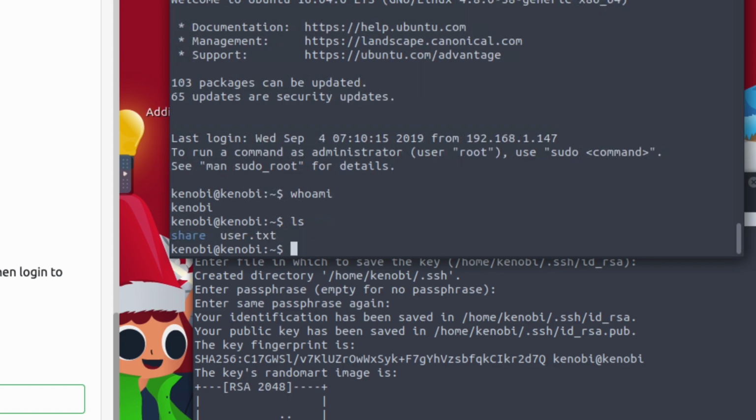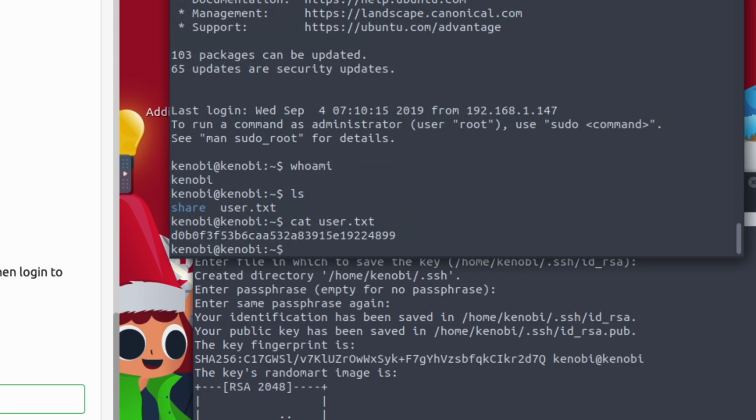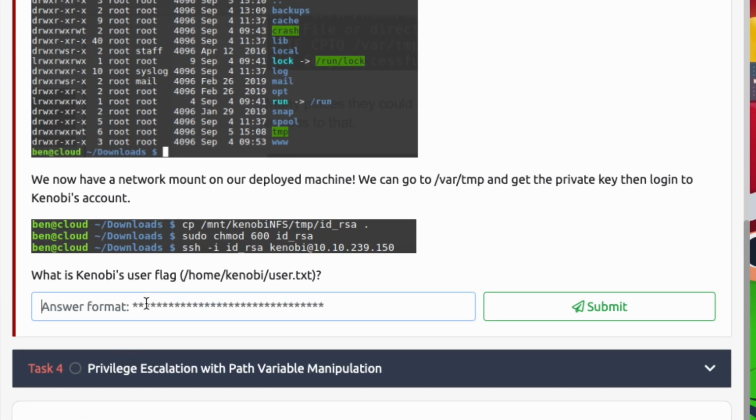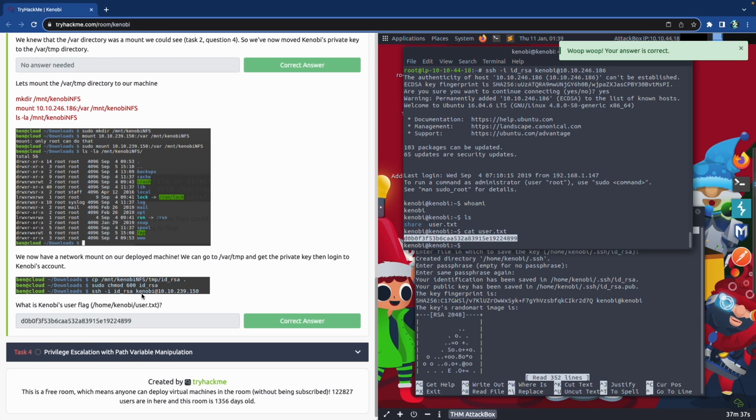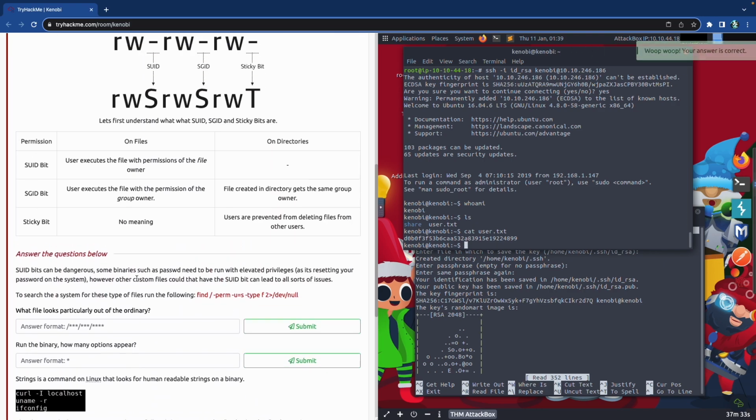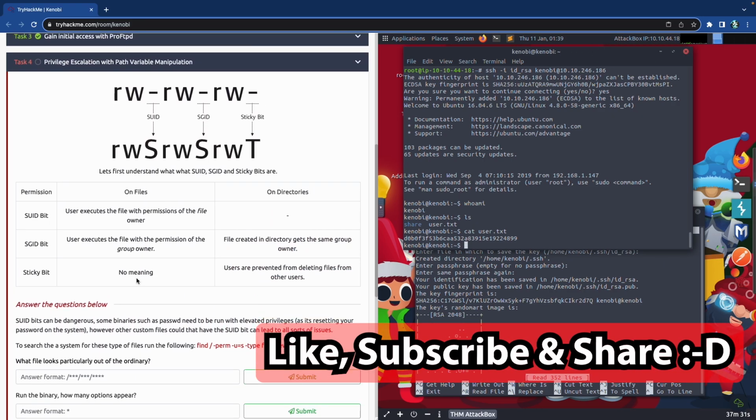Okay, so now we need to find the flag. Let's see, is it already in here? It is already in here. So all I need to do is just cat user.txt. And there's the flag. Do this, do that, go here, scroll down, click, paste, submit, boom, shakalaka. Okay, cool. Excellent. So now let's go to the last piece of this thing.